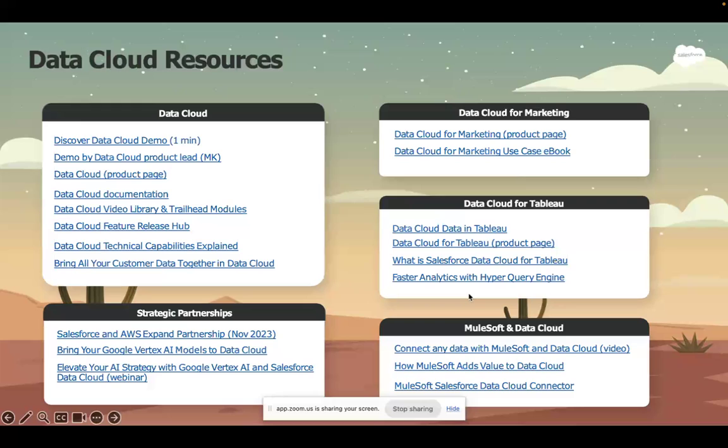So these are some of the Data Cloud resources where you can go and try it out and learn, especially Data Cloud Marketing, Data Cloud Tableau, Data Cloud for Native and Core, and MuleSoft. And there are some strategic partnerships where Salesforce has been expanding through AWS, Google, and other systems. Let me know if anyone has any questions.